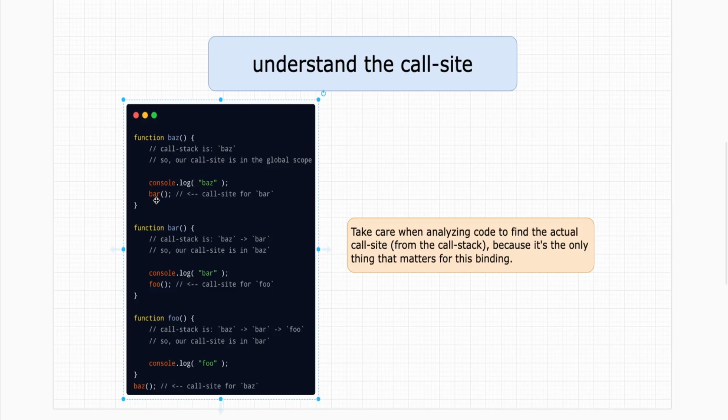Now what is the call site of the bar? The call site of the bar is the bars function, right? Now let's go inside the bar. On the call stack, initially before we had bars, now we have bars and then bar. So the call site of the bar is in bars. Then we are consoling the bar value, and then inside the bar as a last statement we are calling or invoking the foo function, and that would be the call site of the foo.